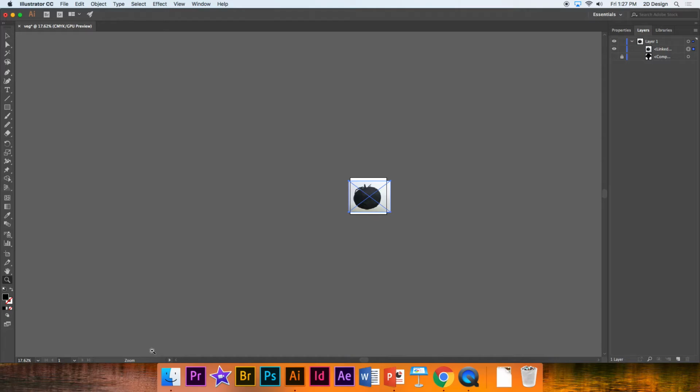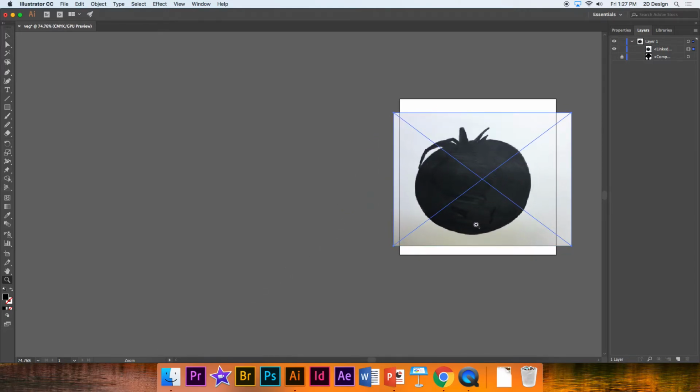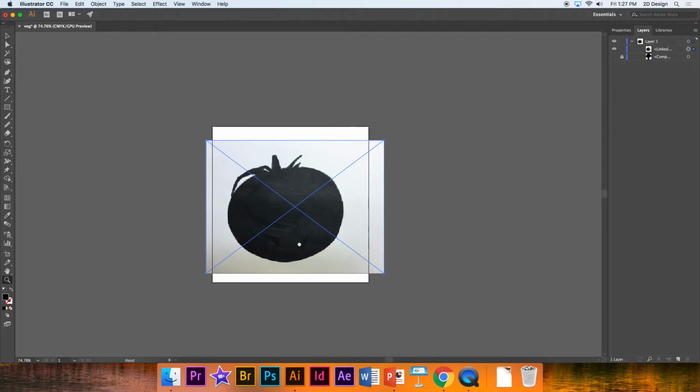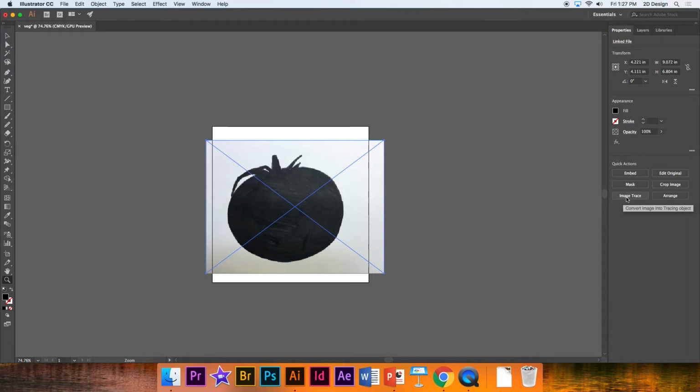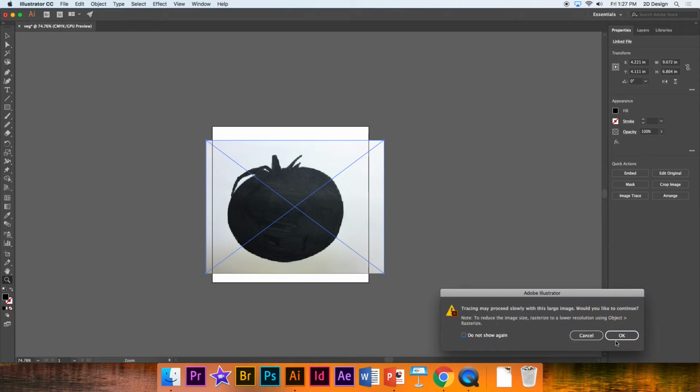Go back to the magnification tool and bring this puppy in place. All right. So now I'm going to go back to the Properties panel because that's where I'm going to find image trace, black and white logo.